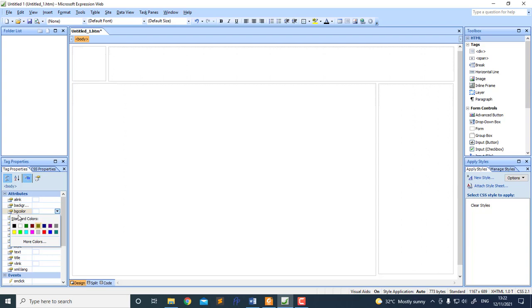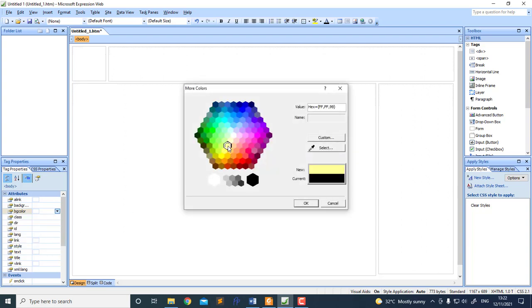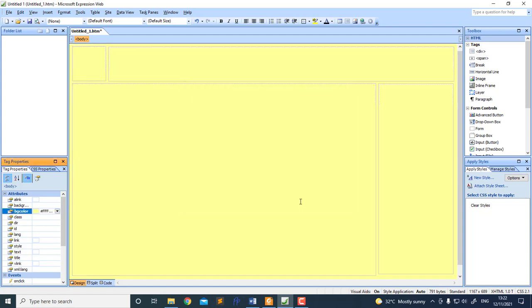You click on the arrow under the BG color attribute, more colors. So pale yellow, I think it's that color. There, my page now has a pale yellow background color. I could have achieved this as well through the tag here at the top.